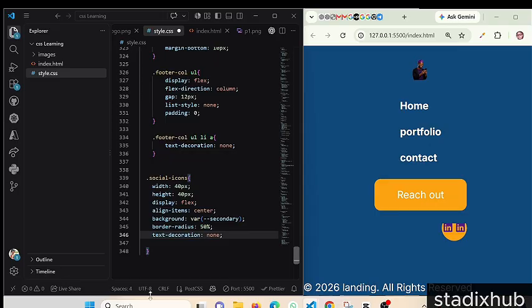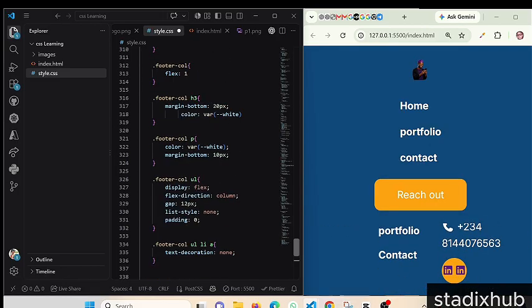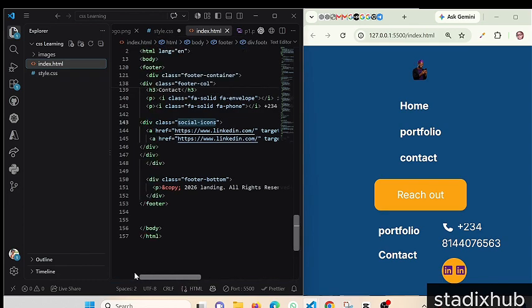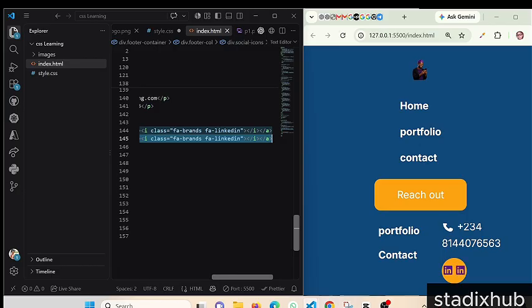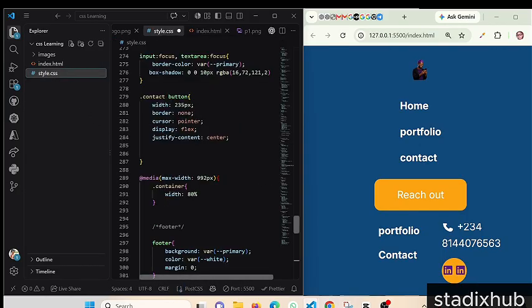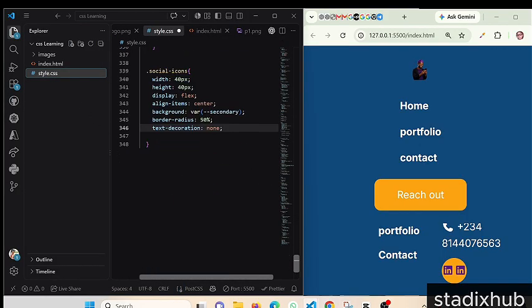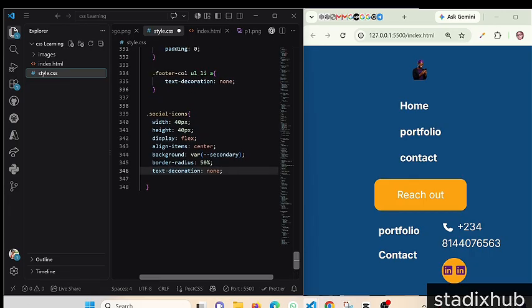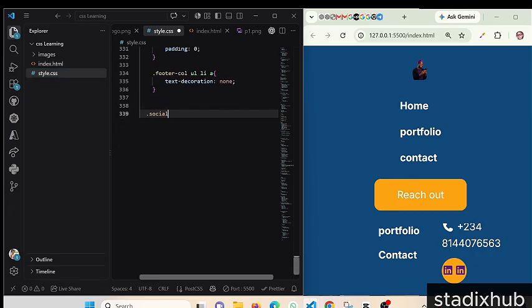So this is it, but this thing is supposed to be separate. Let's go to our index and see. Okay, so social icons, there is a mistake. First of all, we made a mistake. For social icons, the display is flex, then the gap between them is 15 pixels, and the margin top is 20 pixels.